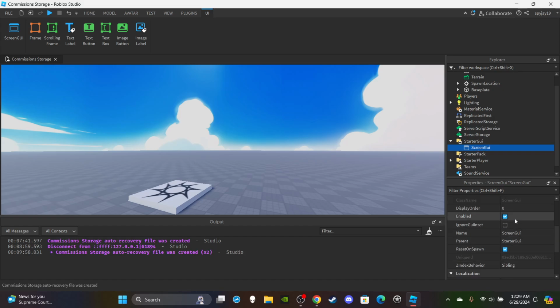I wanted to cover two important properties here. First is the Enabled property, which is self-explanatory. It means that the UI is either enabled or disabled. So say there was a UI that you wanted to have disabled by default, you would simply uncheck it and then enable it via a script whenever the time came. I could see this in certain situations, like if you had a custom health bar but also an intro screen. Obviously you don't want the players to be able to see their health on a loading screen. So that's an example. Another one is ResetOnSpawn, which is a very good one.